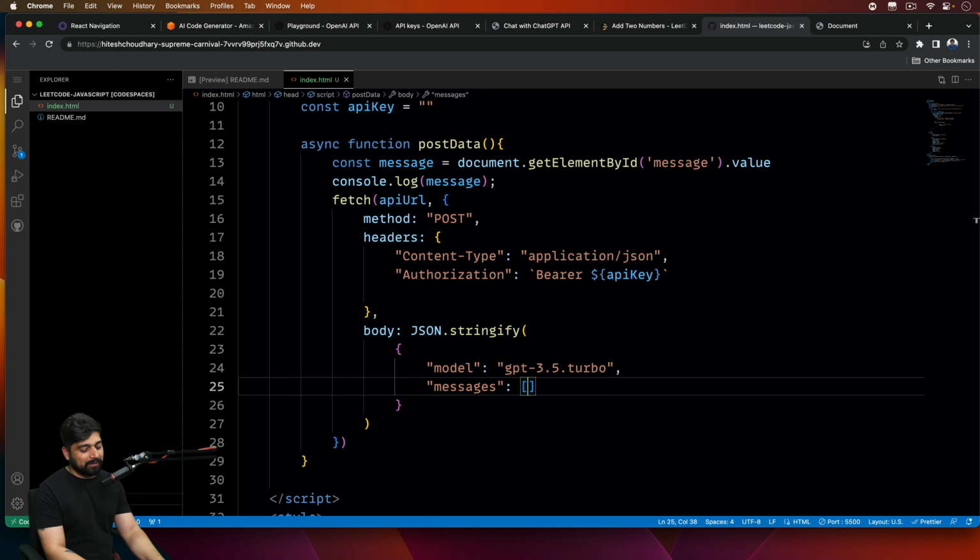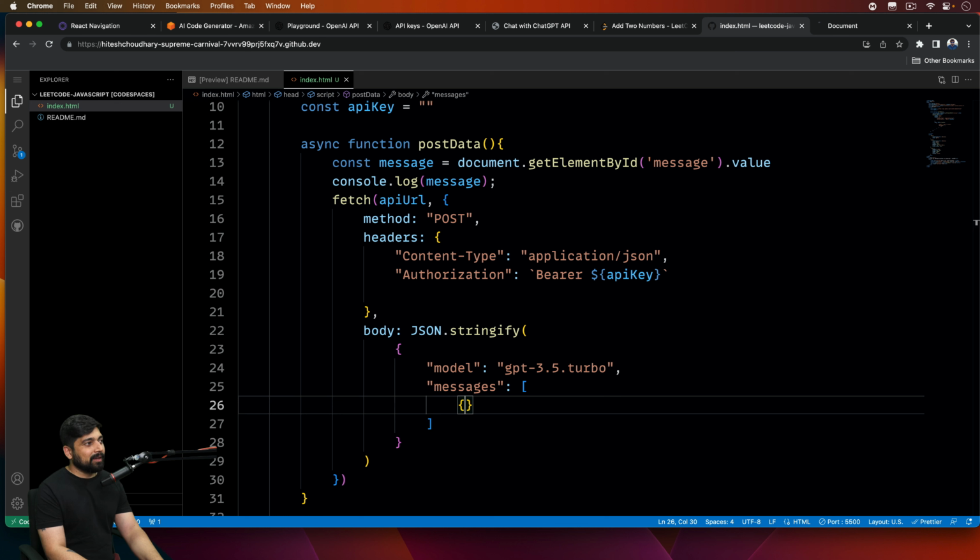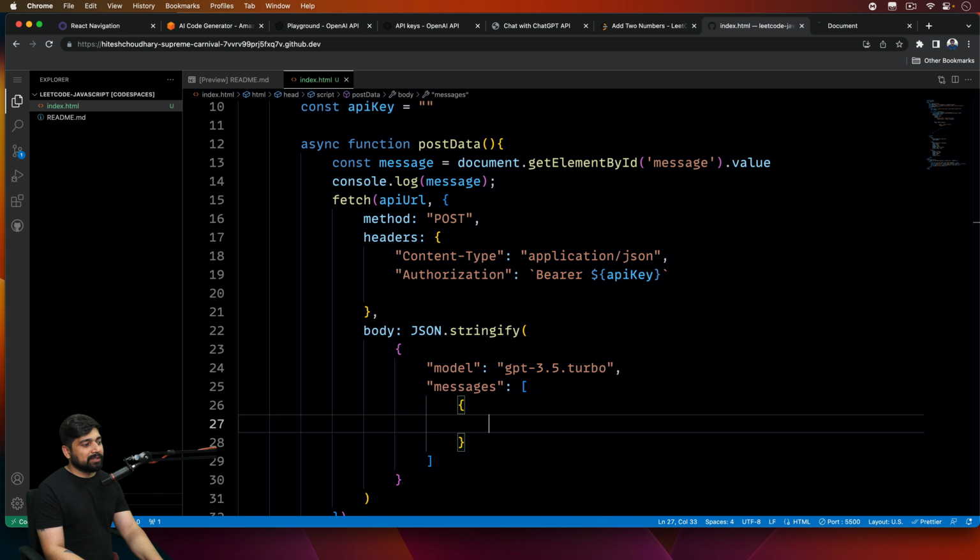You can send multiple responses, but we won't be doing that. We'll be sending just one object. You can send multiple objects just like this. Each object requires multiple parameters, but we are worried about just one. The first one is the role, and the role is going to be user. This always remains the same. You don't need to change it at all.